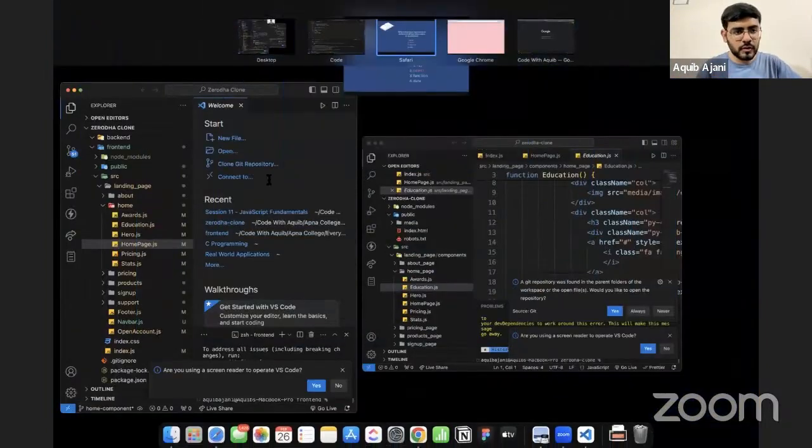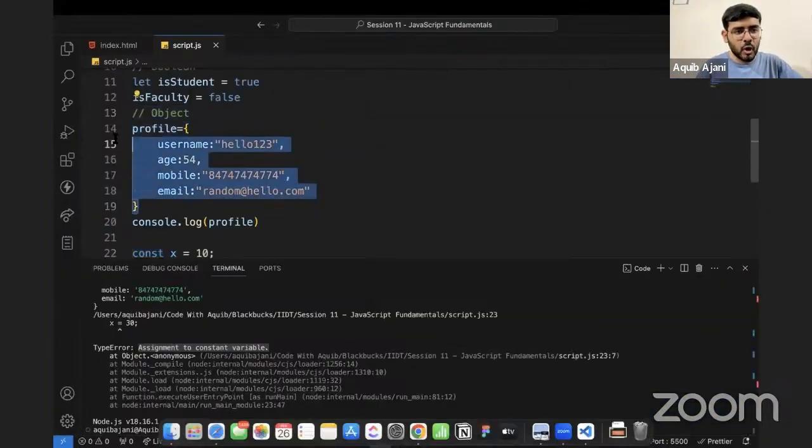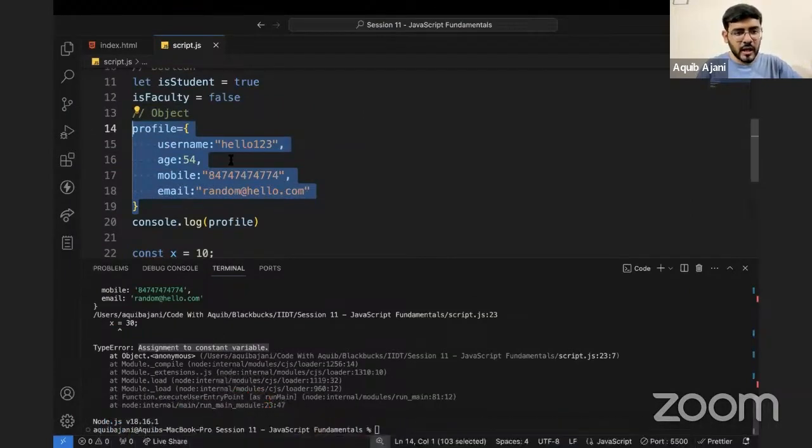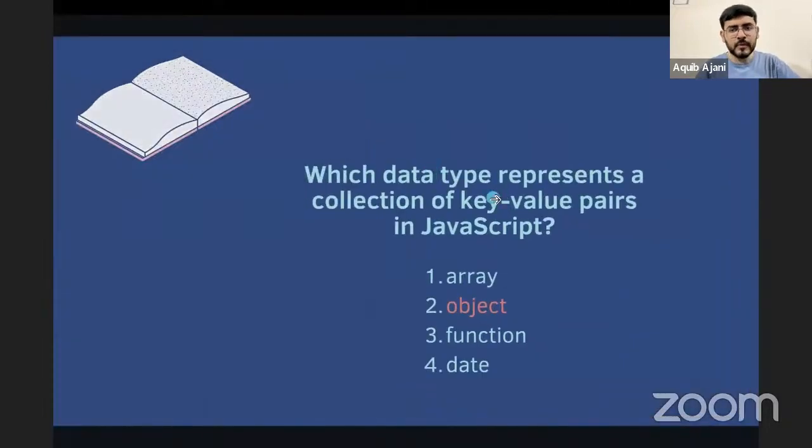Remember this piece of code that we have written, this is an object and this is a key value pair. You can see username is the key, hello123 is the value, age is the key, 54 is the value. So this is the key value pair. This is an object. It's not called an array, it's an object. So object is the correct answer for the previous question.